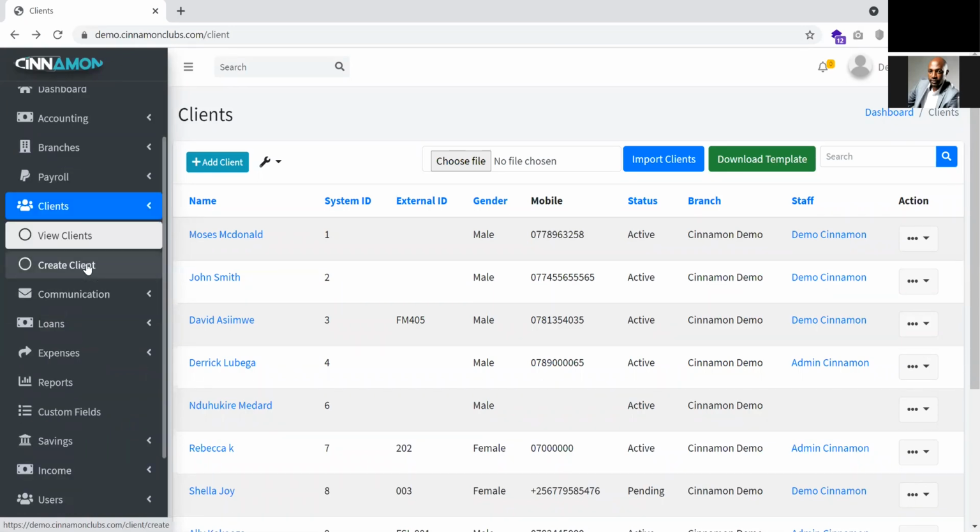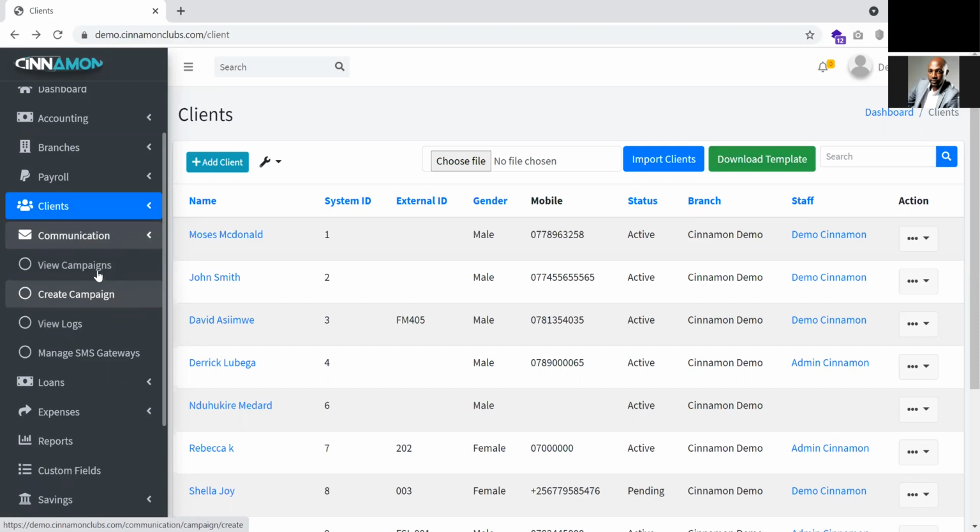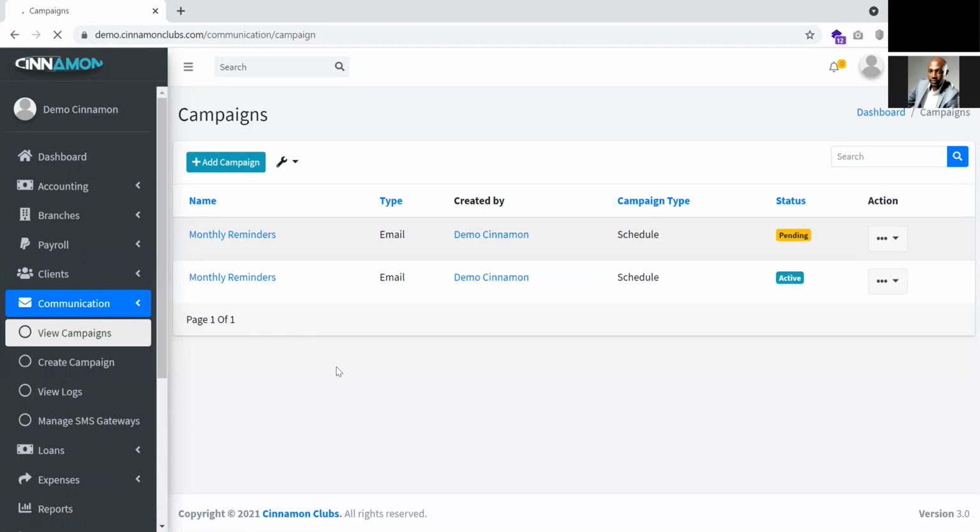You can create a single client, and in this there is communication. This is where you set your campaigns, where you set your notifications, monthly reminders. Are there people who pay mandatory, or do you just remind people and those who want to pay, for example, or is it mandatory?